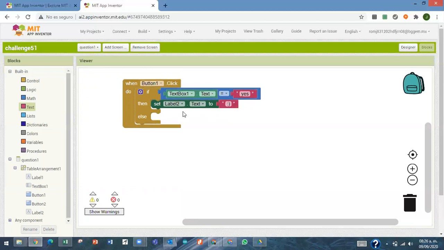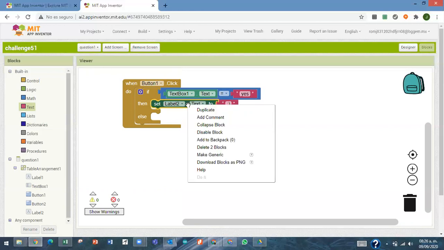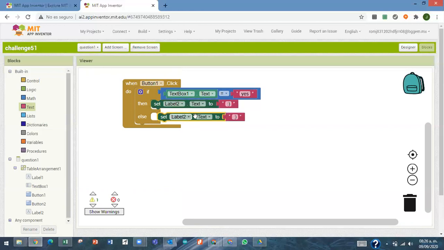Okay, it is not correct if the user doesn't type the word yes in lower cases. So then you can duplicate this one, and into the else you can insert this, and then this one is not a happy face. That means it's an unhappy face, or maybe a sad face. This is the possible answer. It is correct or it's not correct.